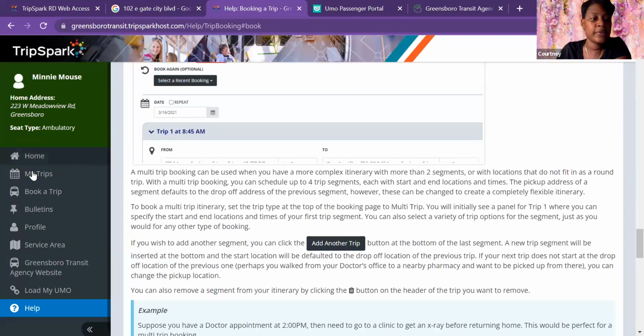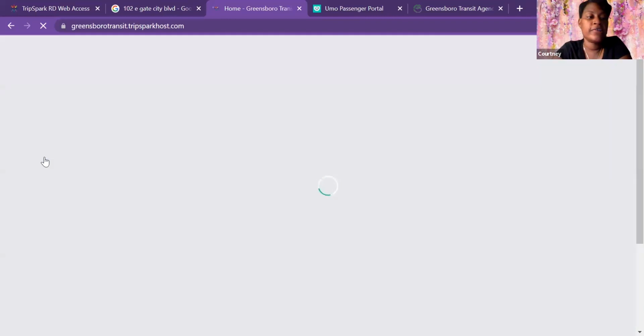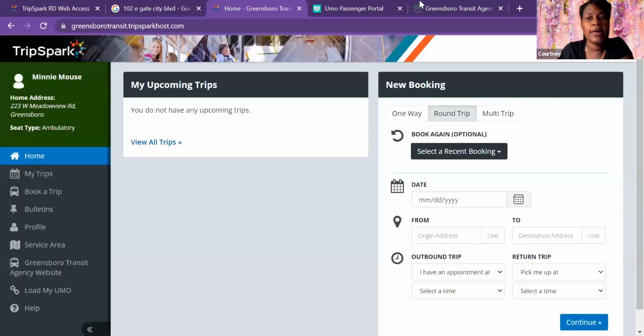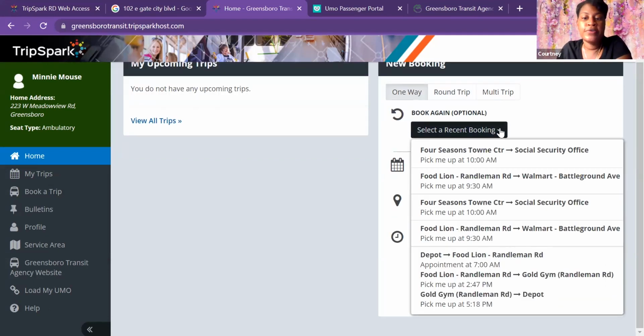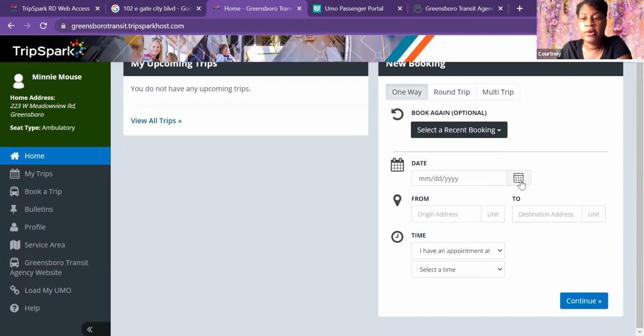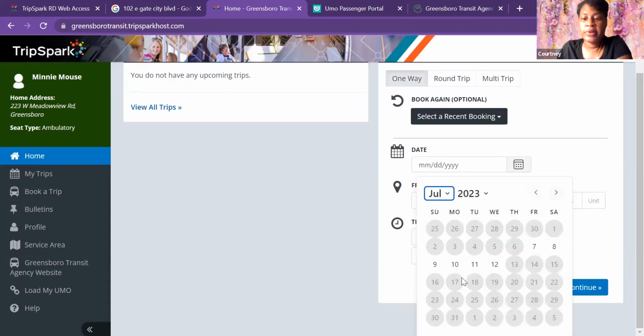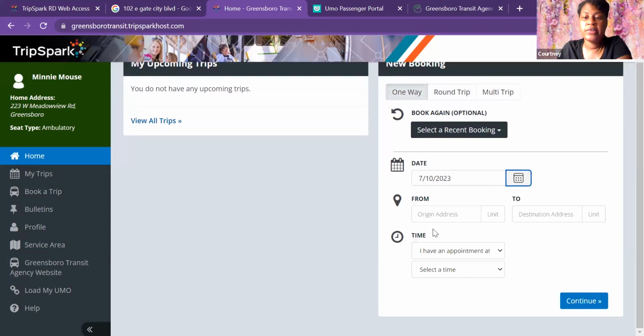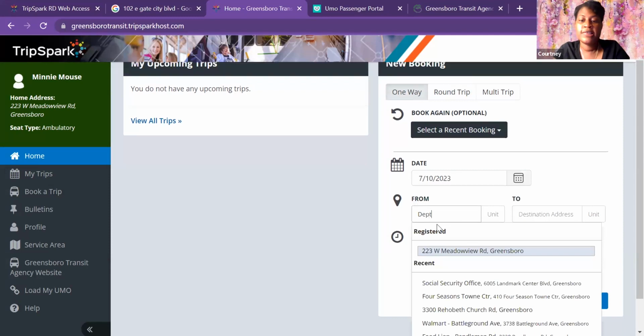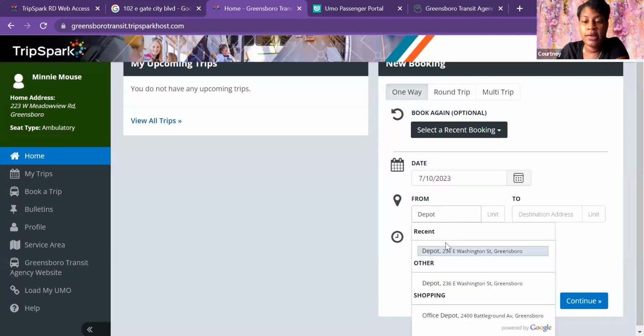All right, so let's book a trip. And just remember, when we first open up, it comes to the home screen. So we're going to go back to the home screen. You can either book from the home screen, or you can book through book a trip. We're going to book through the main page because this is what pre-populates. We're going to book a one-way trip today. We do not want to choose any recent bookings. We want to go somewhere else. So we're going to book a trip for Monday, July the 10th. And I want to be picked up from the depot because I am coming in on a train.